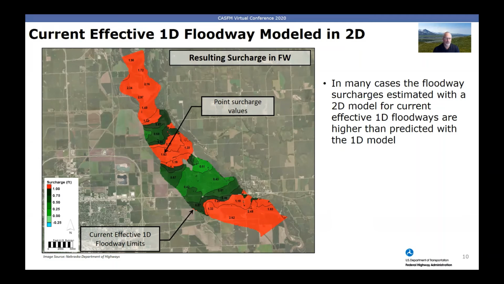This result shows why the 1D modeling of floodways needs to be improved, and we can do a lot better in the 2D model. And this is not uncommon. We've seen this on several projects already in our testing.